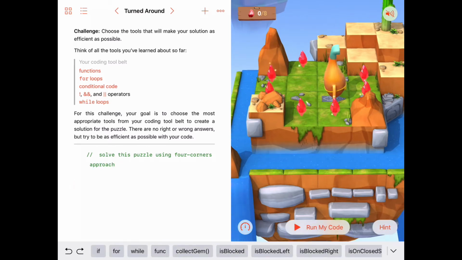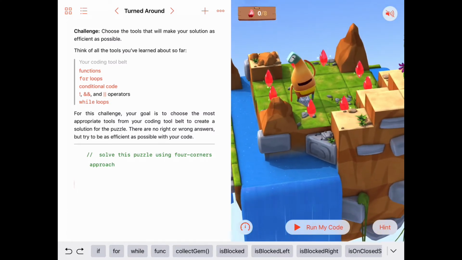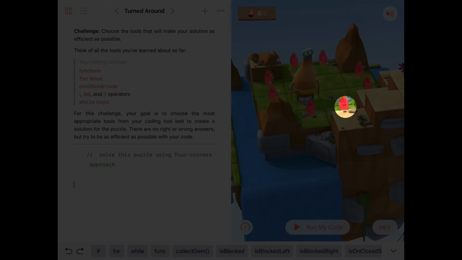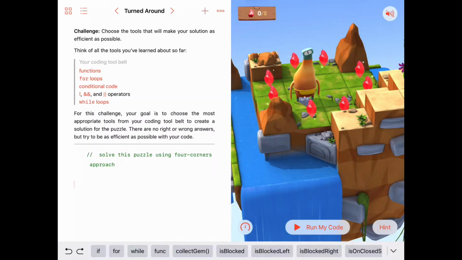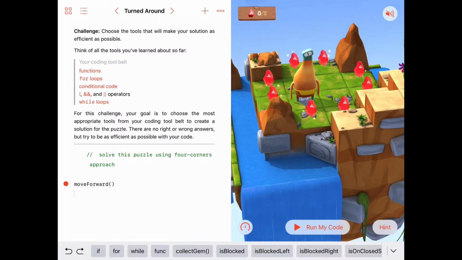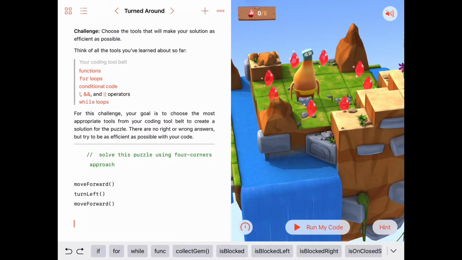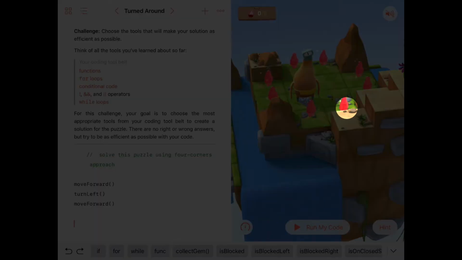Okay, to solve this puzzle using the 4 corners approach, I'm first going to get Byte over into one of the corners here, and let's work on the corner that's off to our right. So to get Byte over there, I'm just going to move forward. I'm not going to collect the gem there. I'm just going to turn to the left and one more move forward. Okay, that will put us over into this tile right here under the gem, and we'll be facing the wall here.